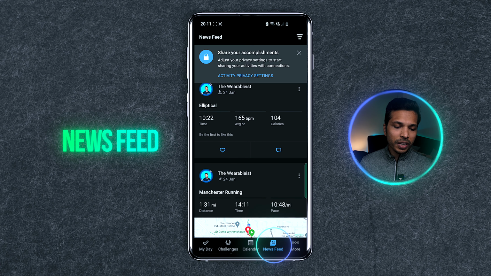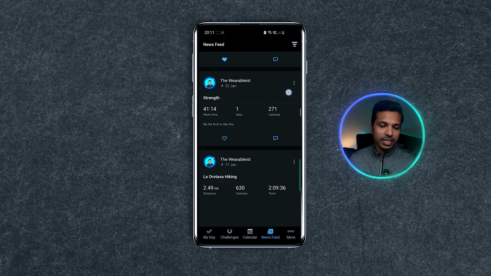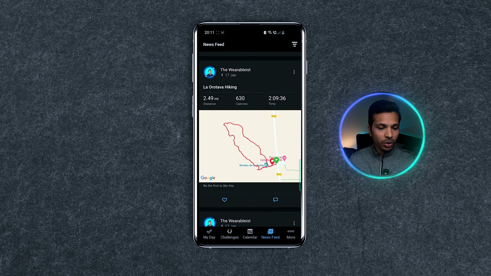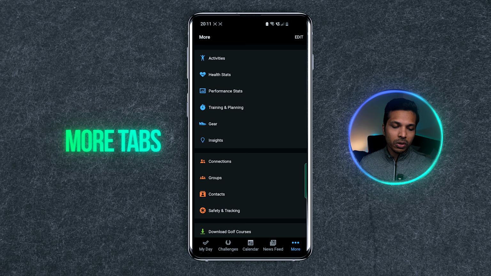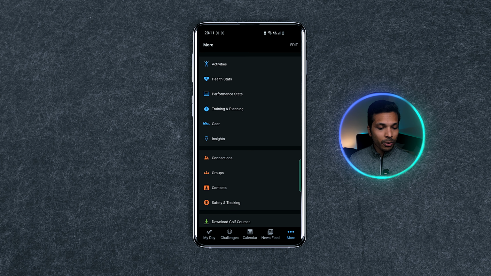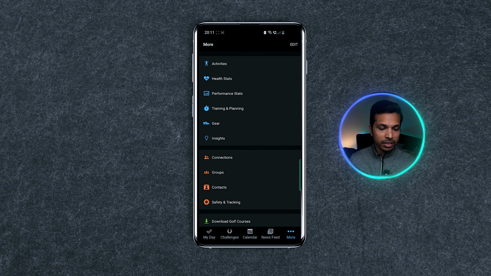Now the news feed tab is pretty basic. It shows mainly your completed activities, which you can choose to share with your connections or groups if you'd like to. Now selecting more on the bottom right corner of the app will reveal some more tabs that you can actually add onto the bottom of the app. But you can only do this with 3 tabs at a time.